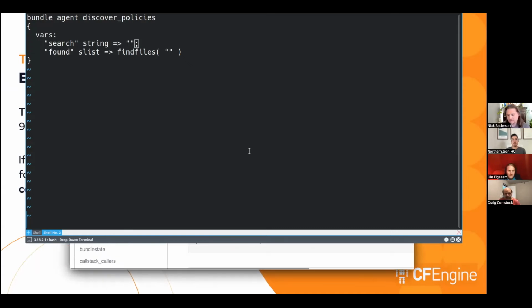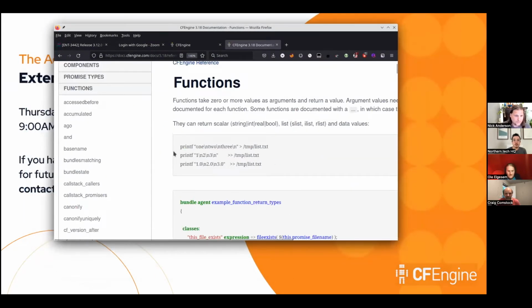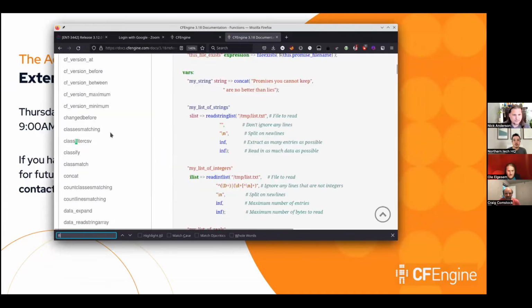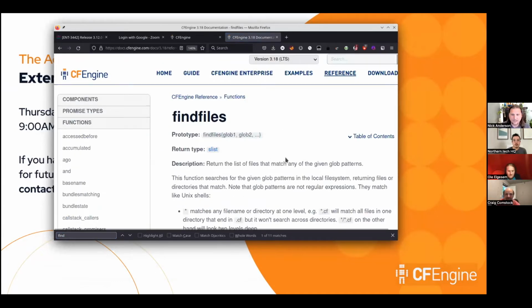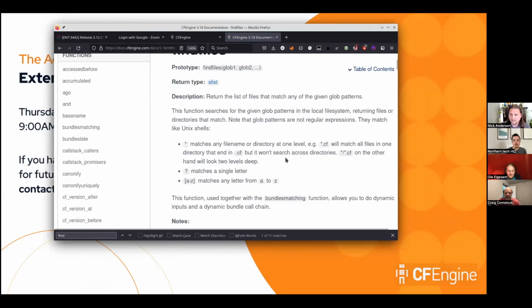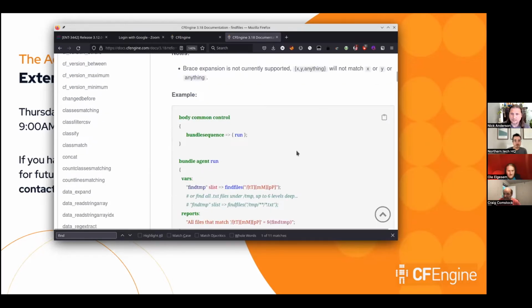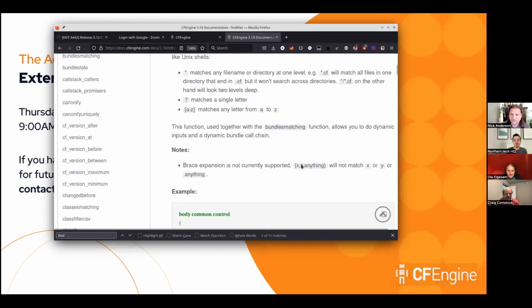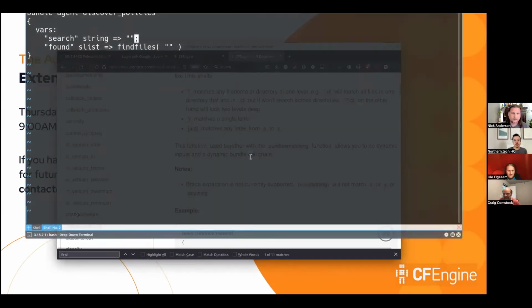Functions. Oh, I can pull this over here so you guys could see where the docs for this stuff is. Functions and, what I say, findfiles. Let's look at that. All right, so it takes n globs. Star matches any file name or any directory at one level. And you can combine them to match multiple levels. Brace expansion is not supported. All right, that's fine. So we can just leave that there and pull this down.